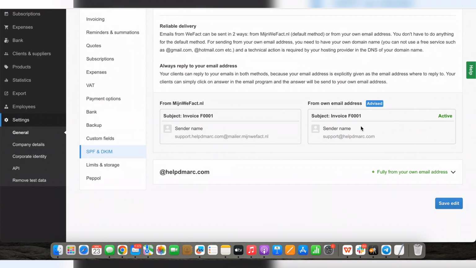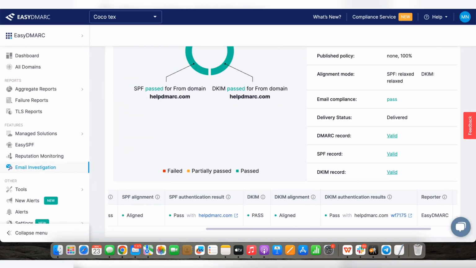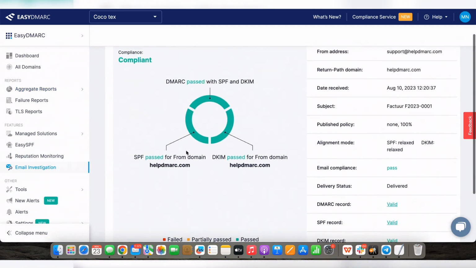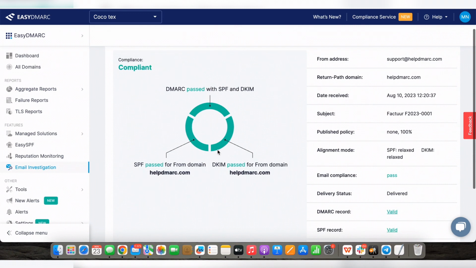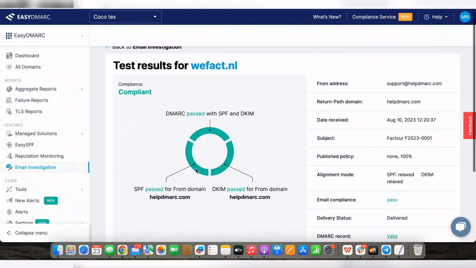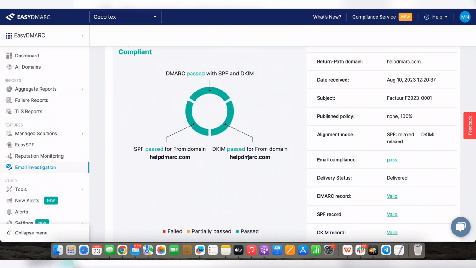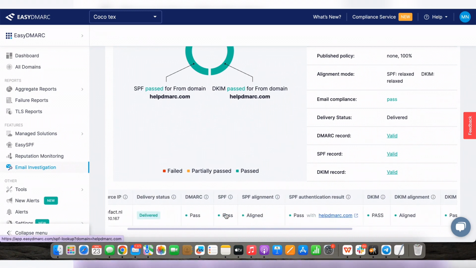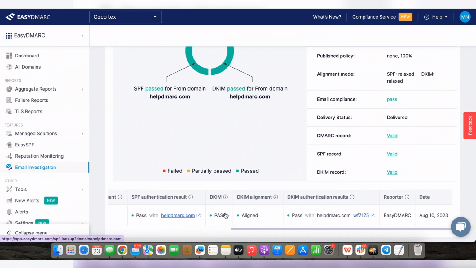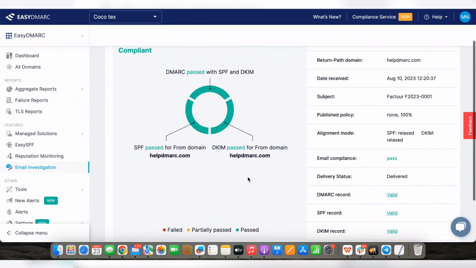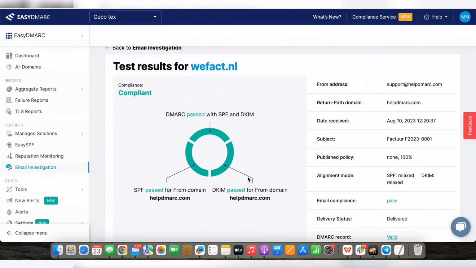I have already done a test to see if it is DMARC compliant or not, and I have done the test with our email investigation tool, and you can see that the email came fully compliant with SPF and DKIM passing. So you can follow these steps and authenticate your domain in your WeFact account.